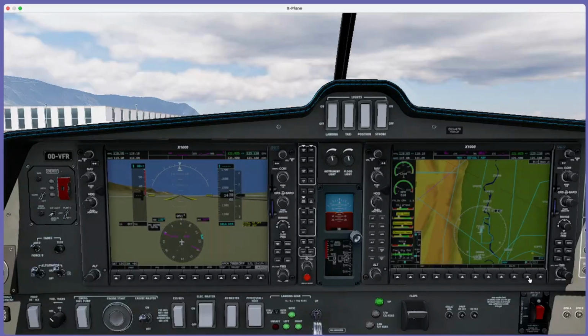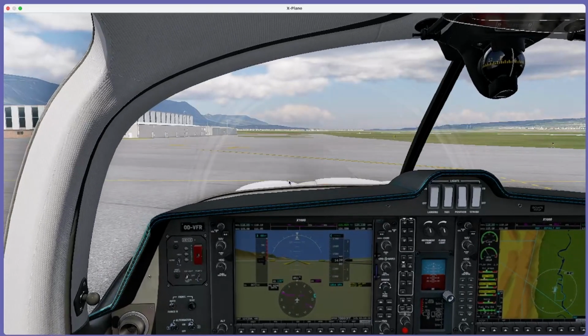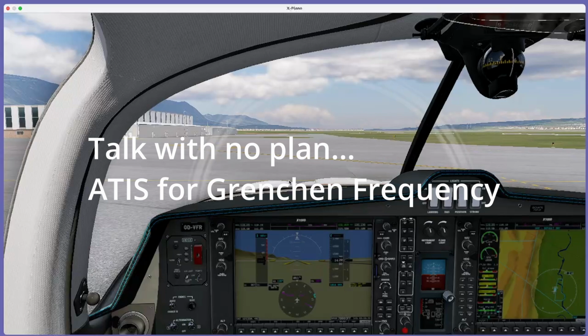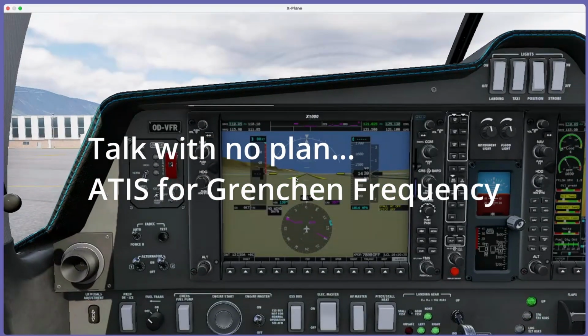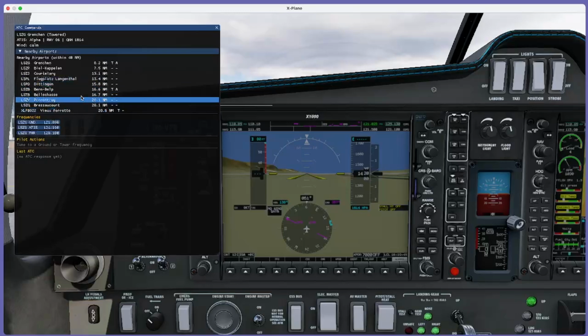Okay, so that should be on and okay. So, and now we should be able to communicate with ATC. So the first thing we do is, of course, we put on the radio the ATIS information, and this we can do very easily.